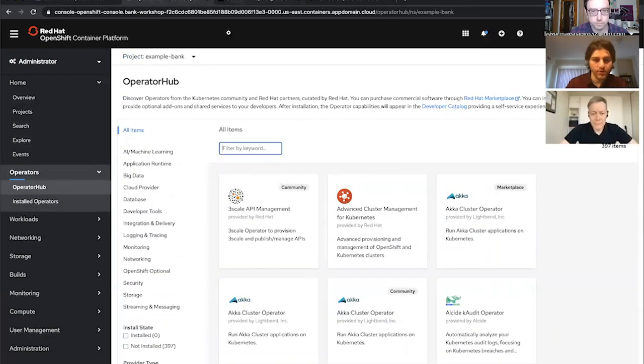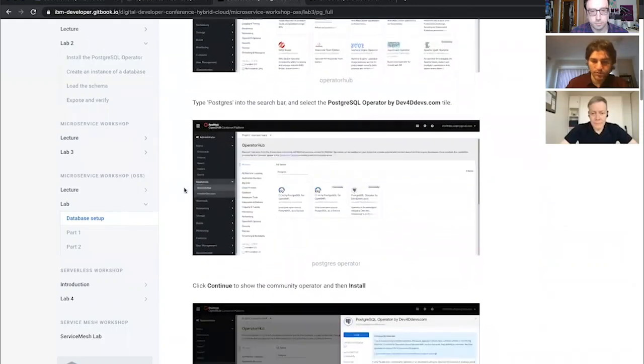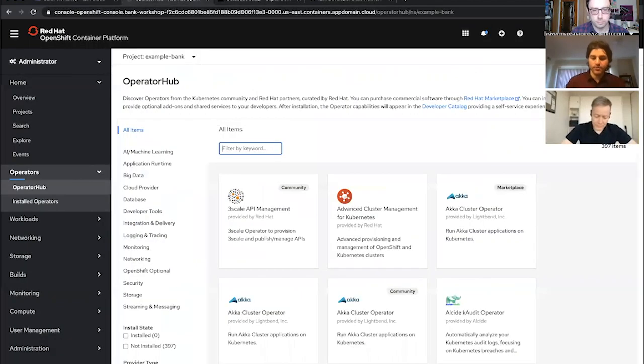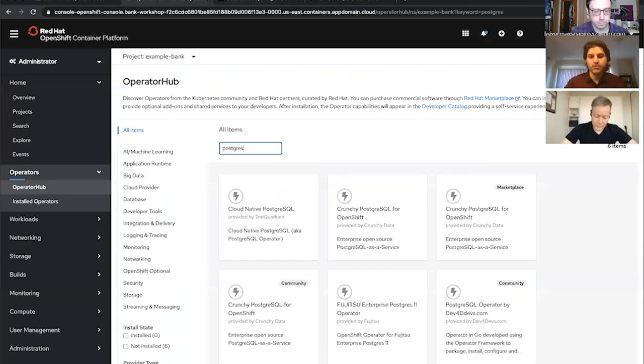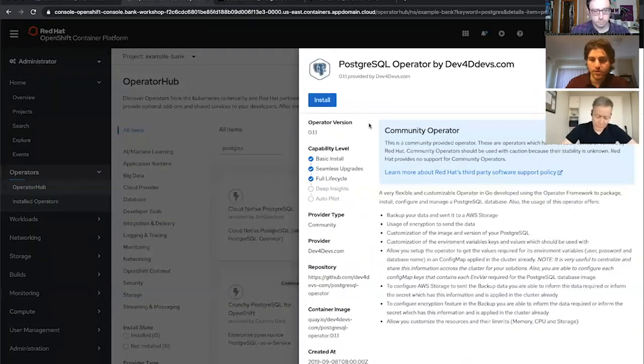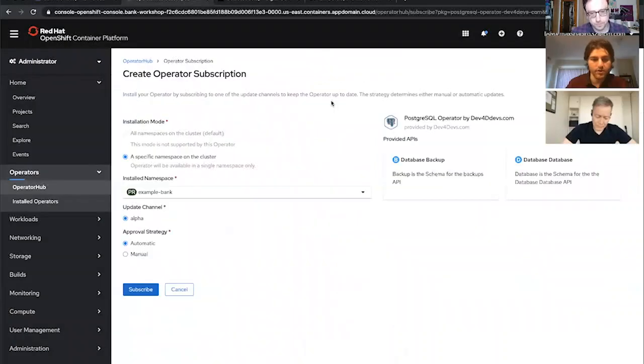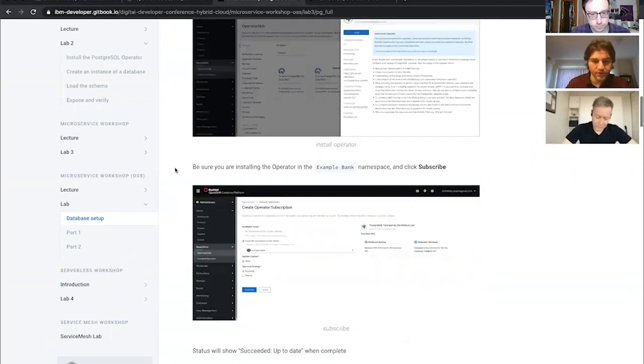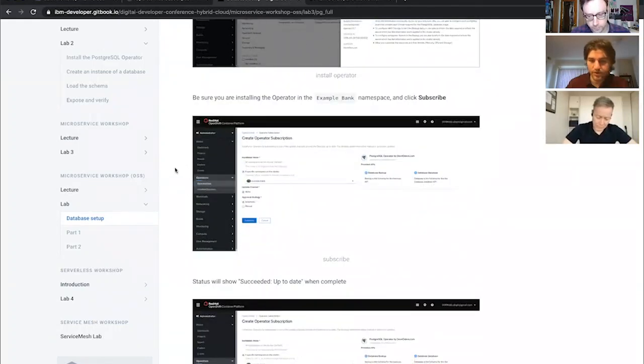We're looking for Postgres and the Postgres operator for devs. Okay, so that's this one. Continue and install. And do we have to change any configurations?